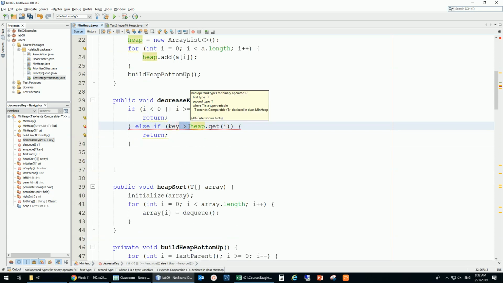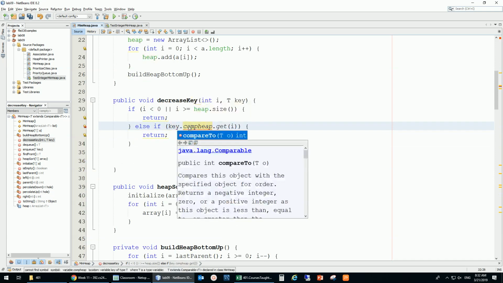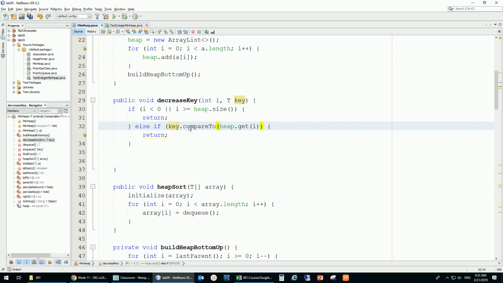So I need to use this compareTo on this thing, and then how do I know it's bigger if it's positive?